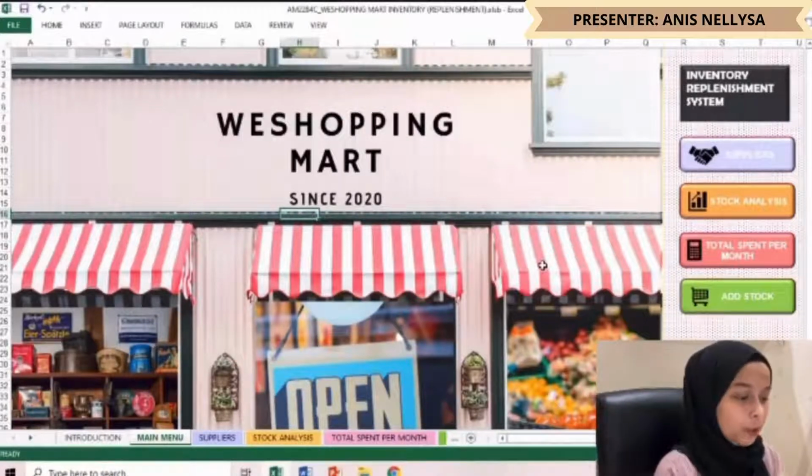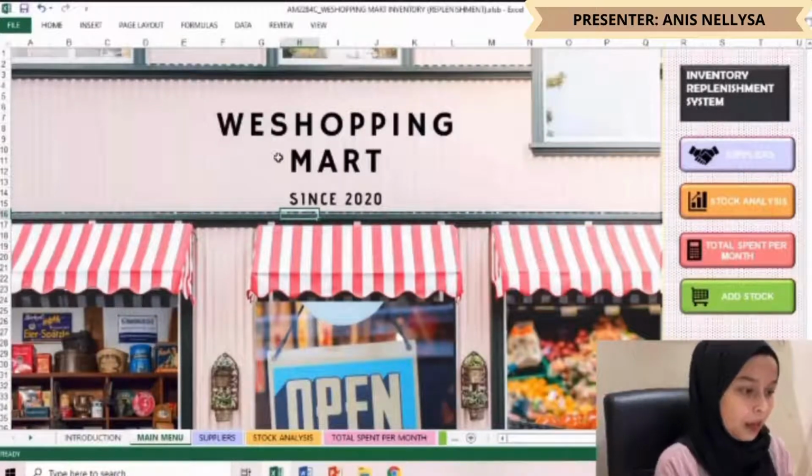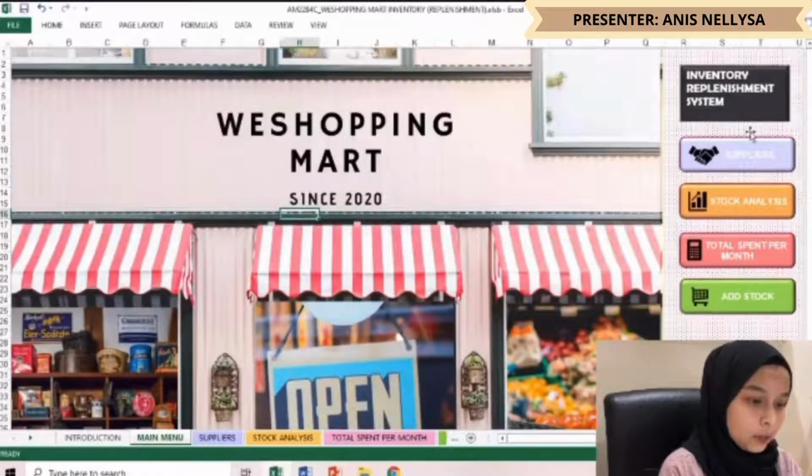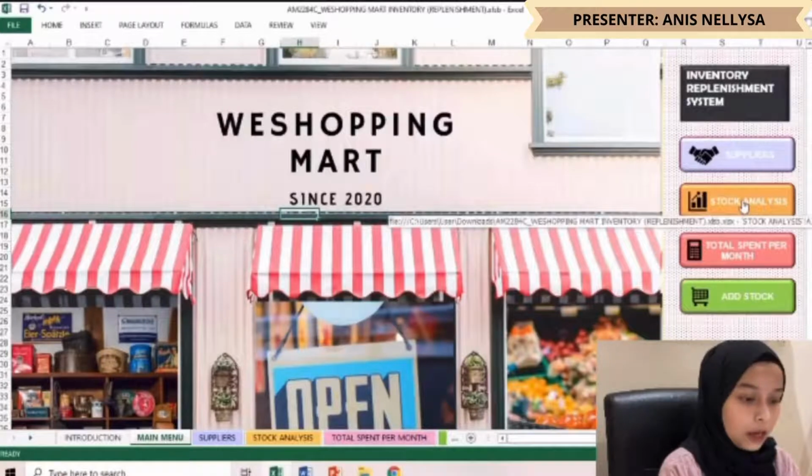Okay, so what I'm going to explain is the stock analysis. Here is the main menu of the Weshopping Mart inventory replenishment system. On the right side, we have suppliers, stock analysis, and total spend per month at stock. I'm going to go to the stock analysis, so I'm going to click here and go there.